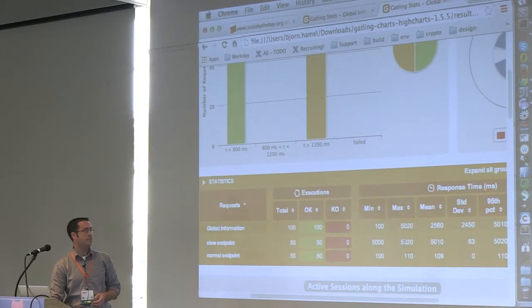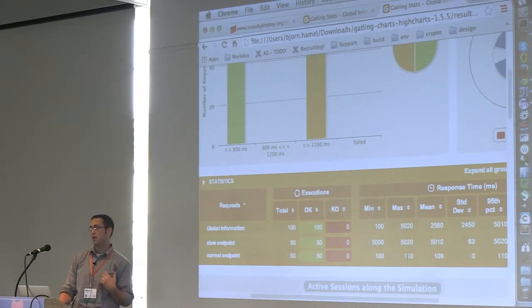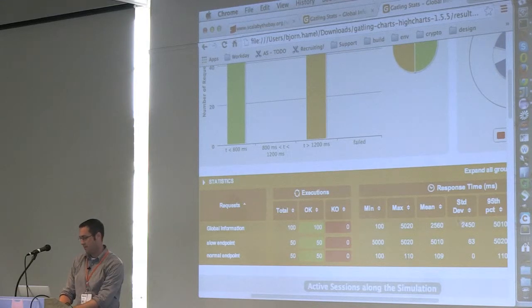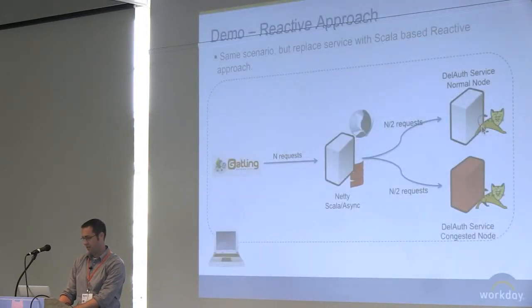And on the average, hitting the slow endpoint took the 5 seconds as we expected. And really much nicer in this case is that it only took 100 milliseconds to serve the requests to the normal endpoint. So we were able to have direct communication to the server that wasn't bogged down because we had nothing blocking in the way. So that was fine and good for 100 requests.